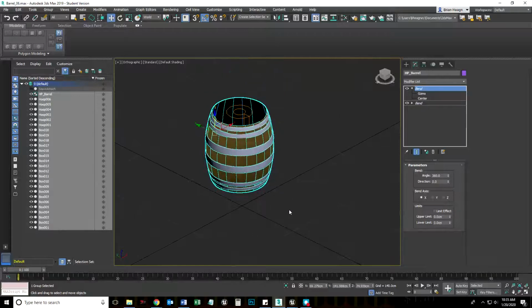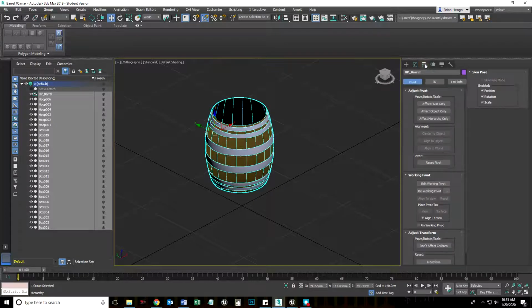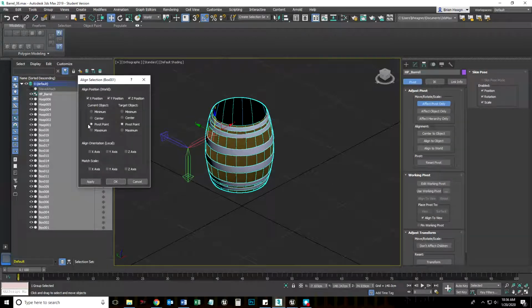And the next thing I'm going to do is change the overall. I'm actually going to bake this down in my next step. So I'm going to center my gizmo to the bottom of this. The way I'm going to do that, we've done this before: I'm going to click on hierarchy, affect pivot only, use the align tool, align it to itself, and say the center point needs to be at the minimum. Center minimum. Oh, and I see, you know what?